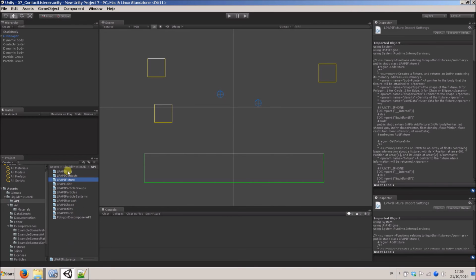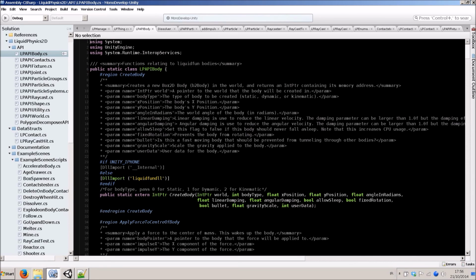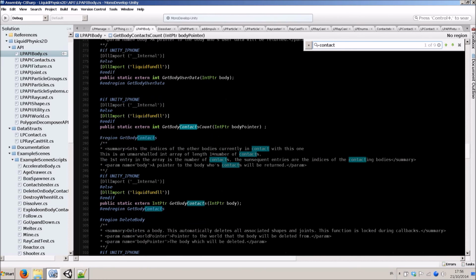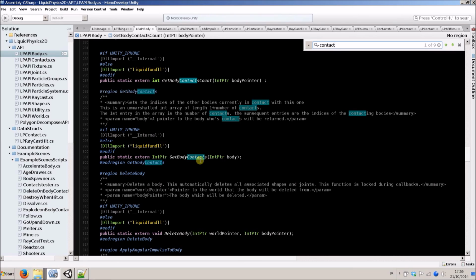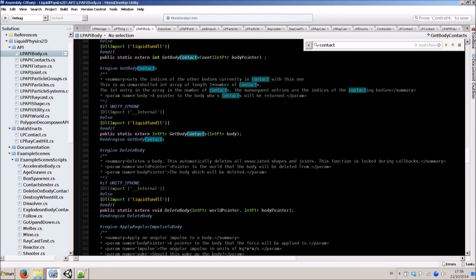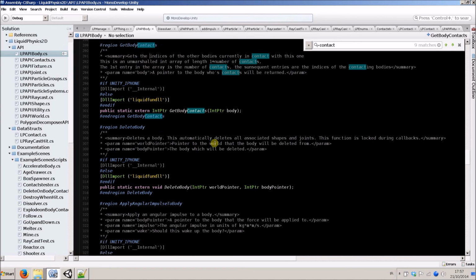So it's on API body, and it's just going to be called contacts. There's one here, get body contact count, for example, if you're interested to see how many contacts a body has. But this get body contacts will just return a pointer to this array of ints, and if you read the description here, the first entry is the number of contacts. The subsequent entries are the indices of the contacting bodies. So what this tells you is you call this on a body, and you get to find out the indices of every body that's touching it.